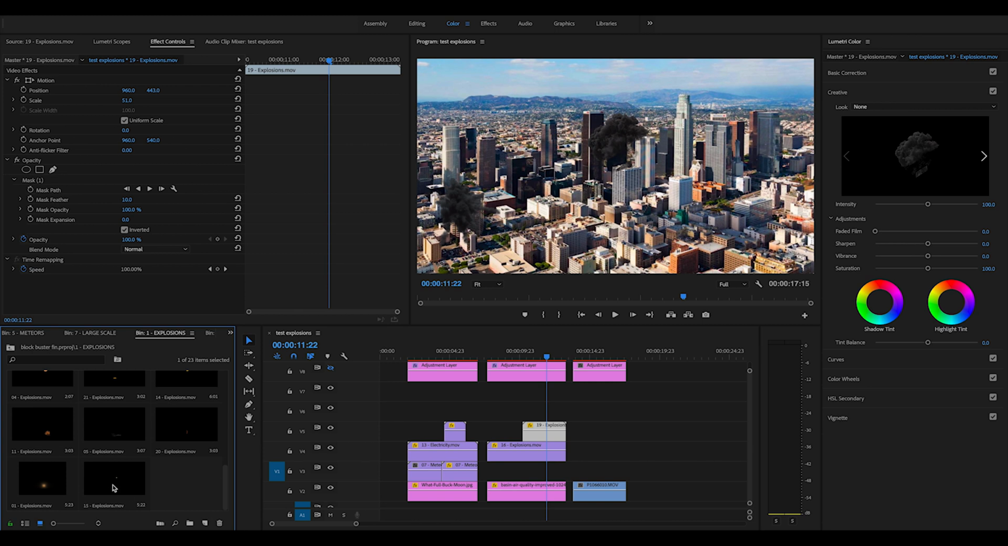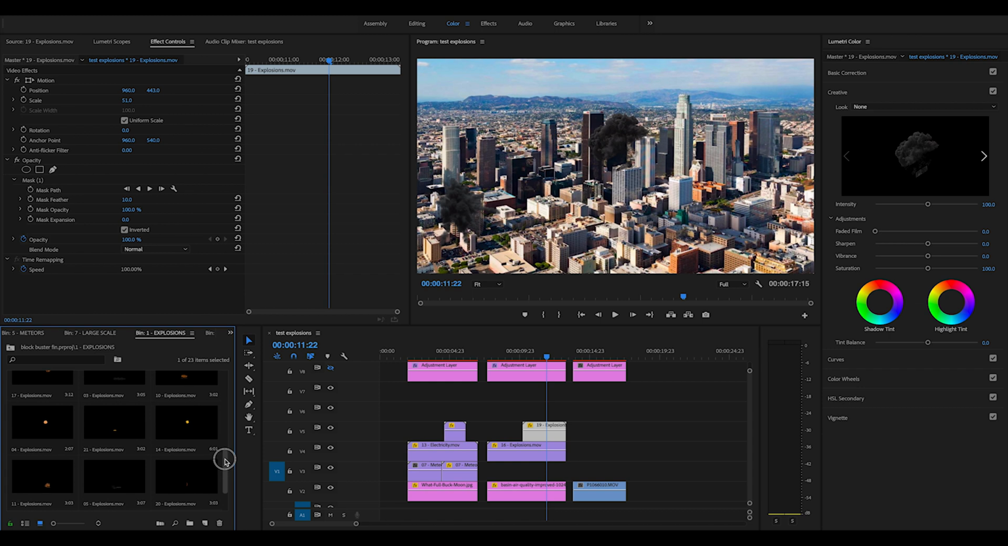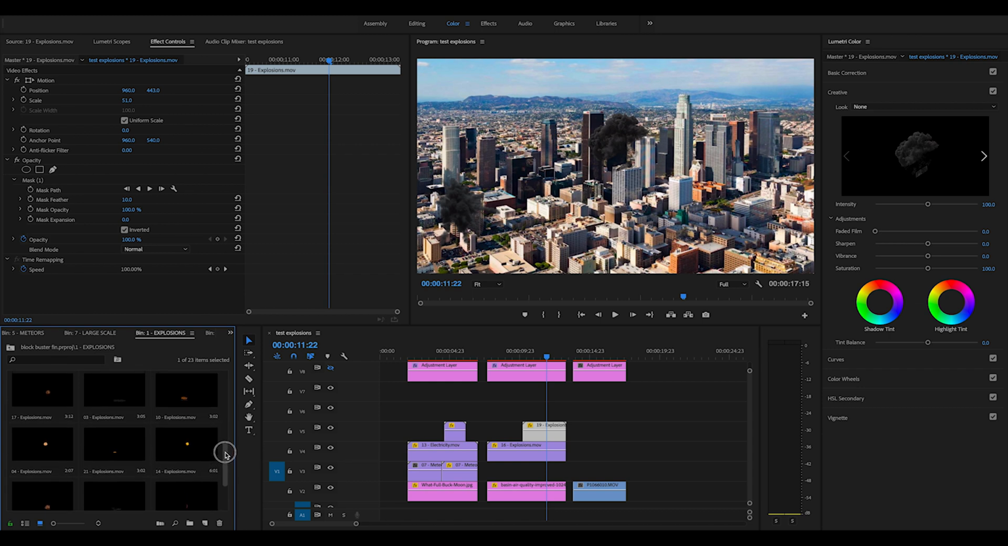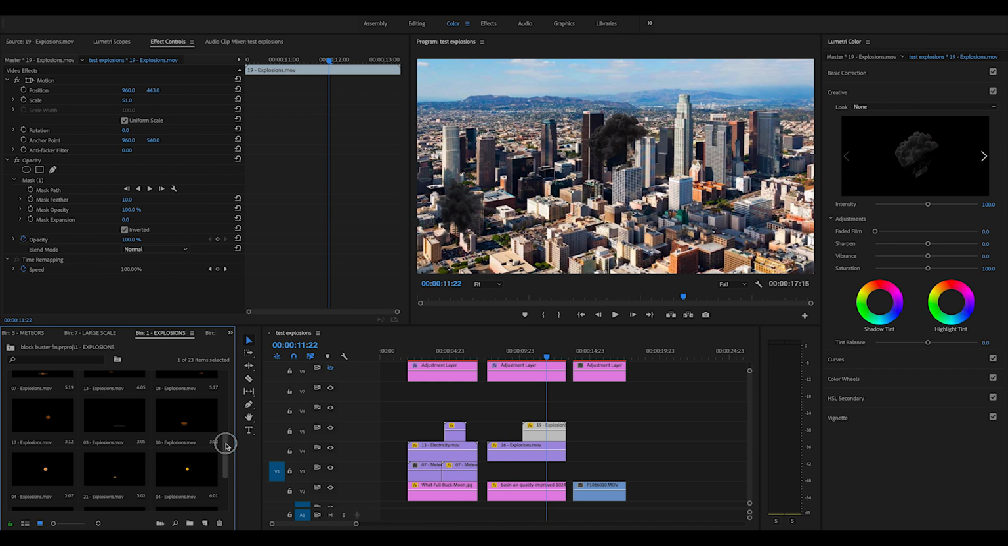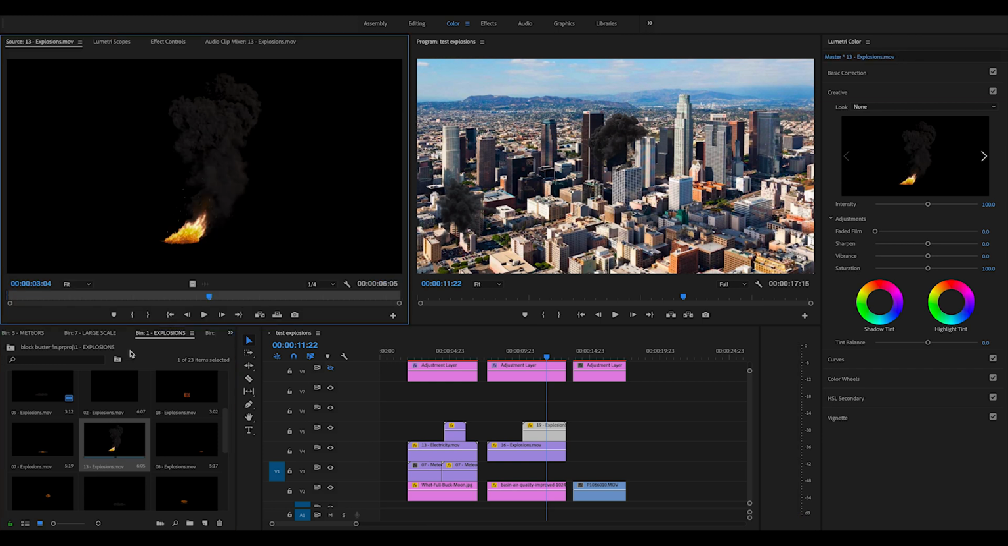So right here, I was thinking maybe I should add a little fire on the top of the building. Since it already exploded, there's no point in having the smoke go up but not see any flames. So the flames are going to show that the fire is still going as the smoke goes up.